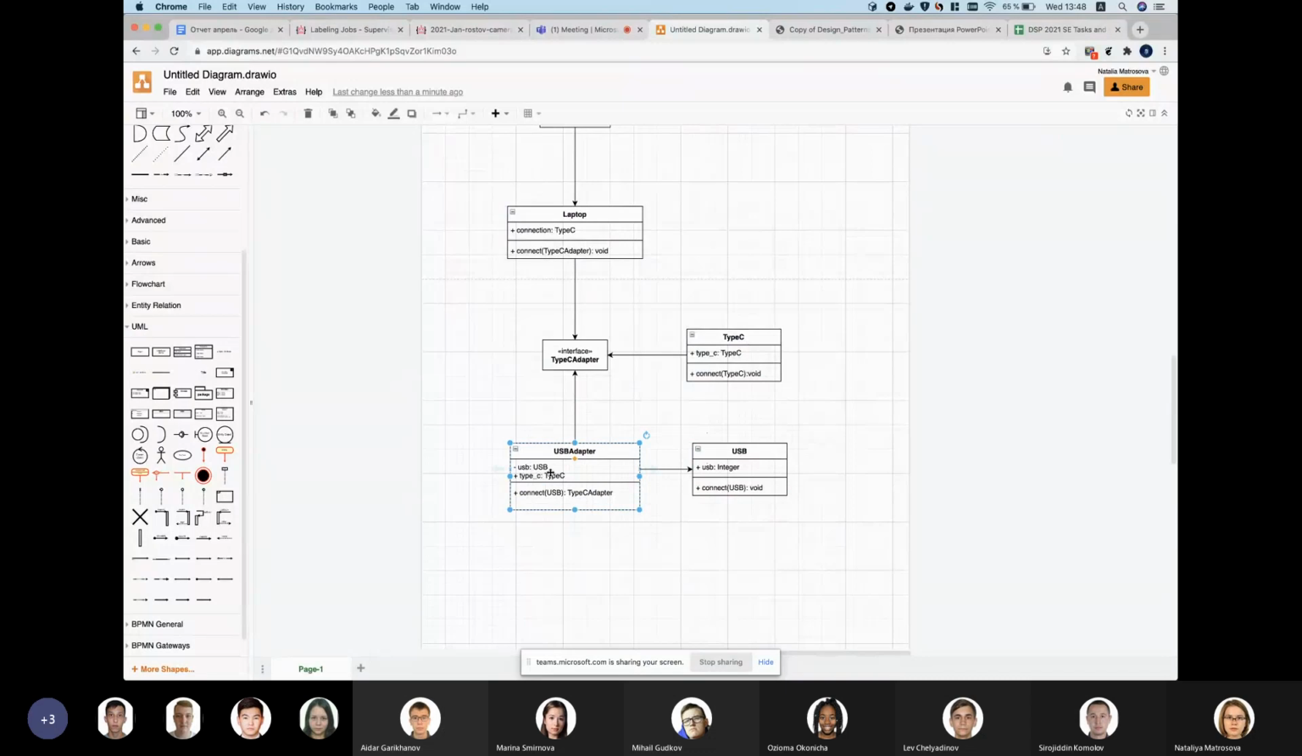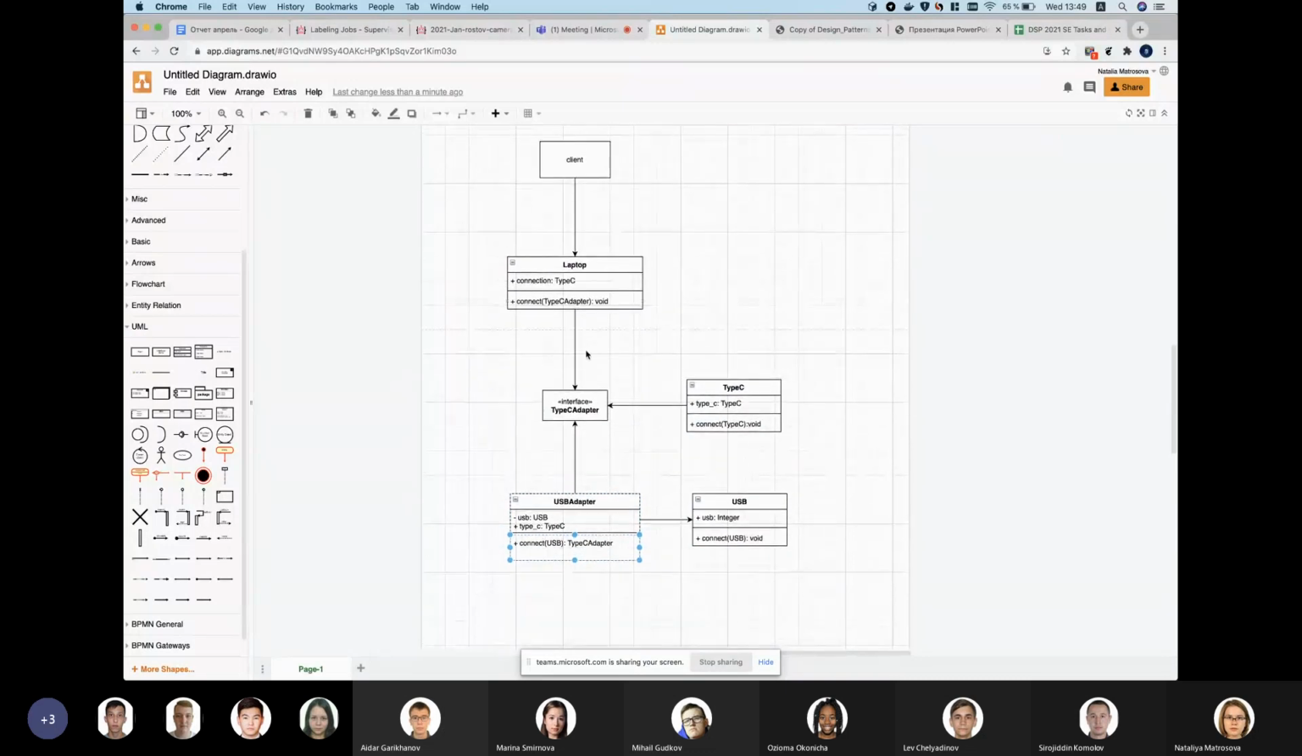The USB field is private because we want to connect some cable using a USB connection. However, we do not want to know that it is a USB connection, so we must hide it. To do that, we use the function connect, which accepts as an argument a USB class and returns a Type-C adapter. And then the laptop, if we want to use a USB thing, we just get the Type-C class like this.